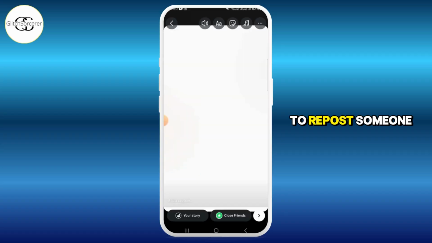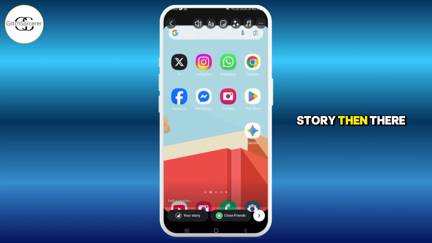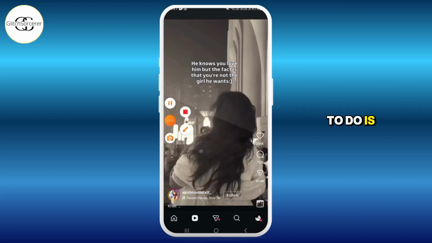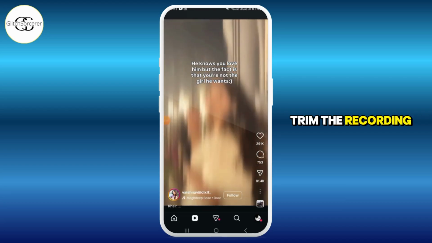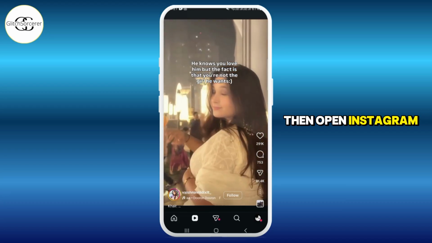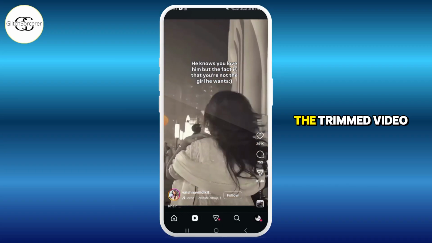Now, if you want to repost someone else's reel as a full story, then there is no option to do that. However, there is a workaround. All you want to do is turn on screen recording on your phone, record the reel completely, trim the recording in your gallery, then open Instagram, tap on your story, and upload the trimmed video.